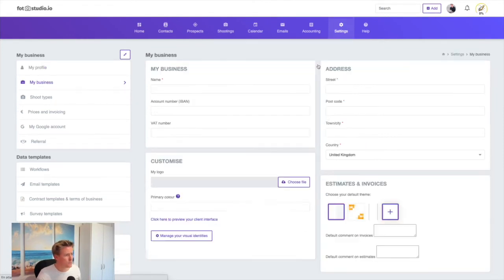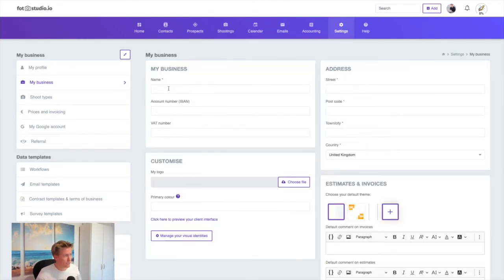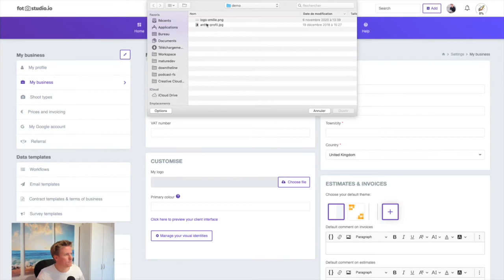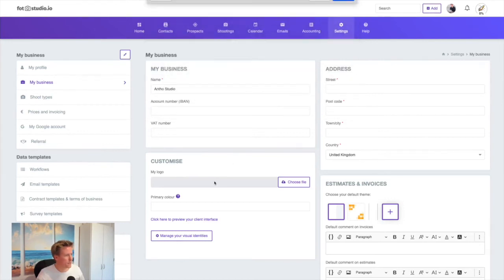And finally, the last page I want to show you in this video is my business page, because there you can add the name of your business, of course. So let's say this is my studio. I want to put my logo. Let's choose this one. And I want to select my color. Why are we doing this? Because when you are going to send documents to your clients, estimates, contracts, invoices, and so on, your client will be able to access them in the client interface.